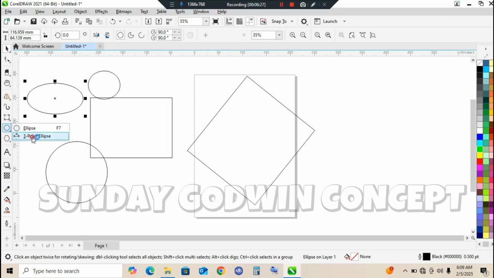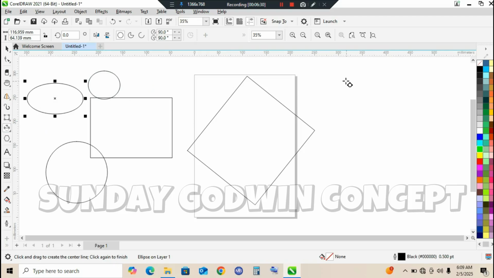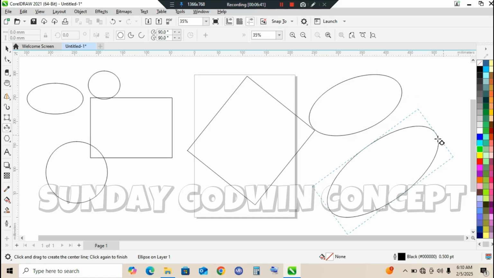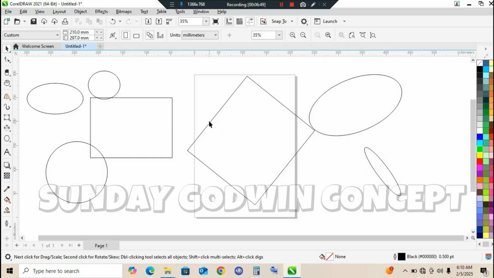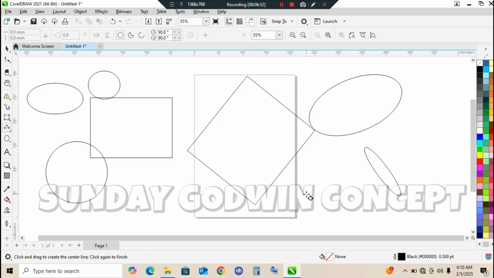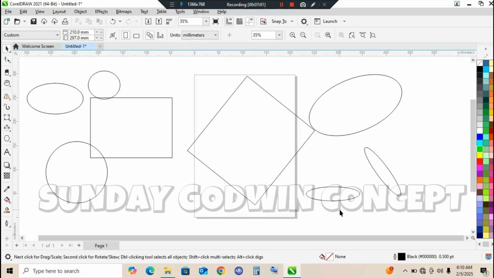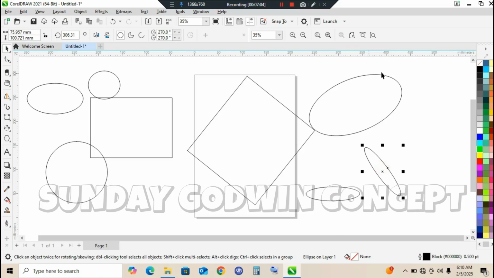And we also have the 3-point ellipse, which you can use to draw the slanted aspect of the ellipse tool or a circular shape. I want to do something like this, maybe we want to do something like that. So it is called the 3-point ellipse tool. So that is that on that aspect.